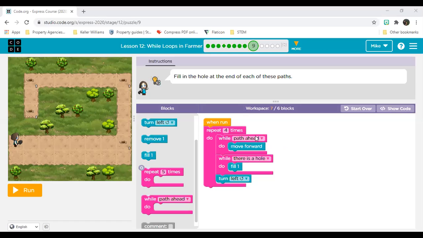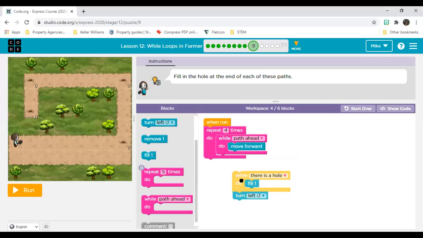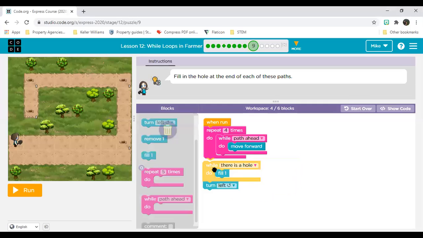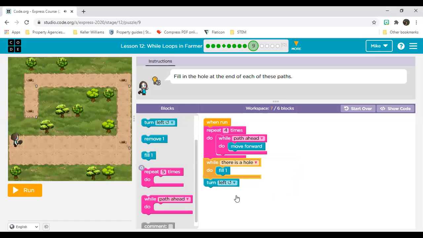I've got Zivan also. He's also got his hand up. Zivan, do you have an idea? Take away while there is a hole. Okay, and why do you say we have to do that? Remember, you have to explain to everybody.